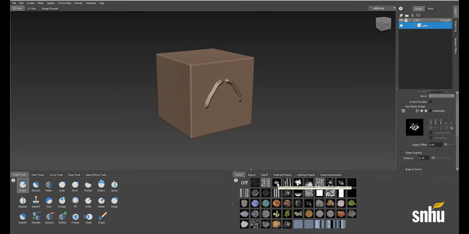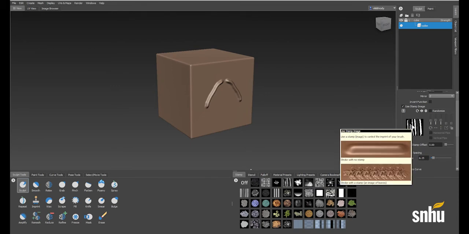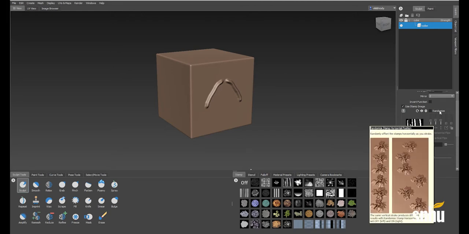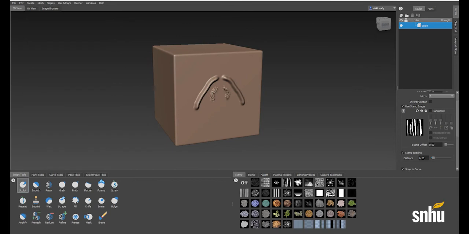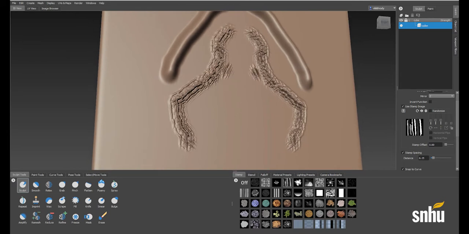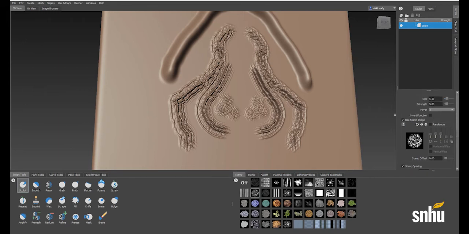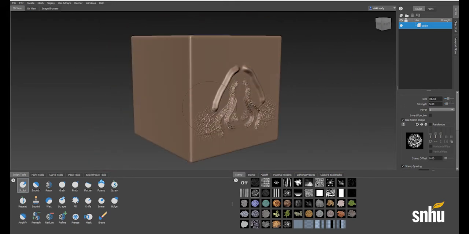By selecting these, the image is going to appear in your window here. You can choose options to randomize and even an offset. There is stamp spacing and also ability to snap to curve, which we'll talk about in a minute. With options for stamps, you can create some very interesting detail. Play with your brush options and size to play with the size of your stamp.